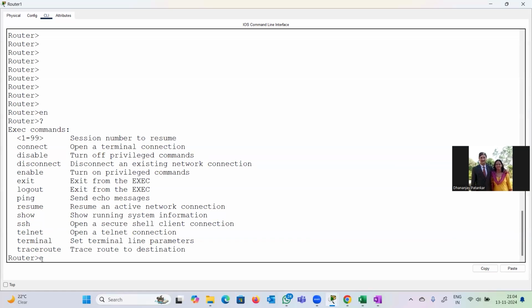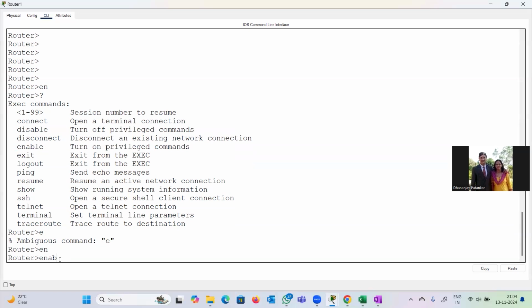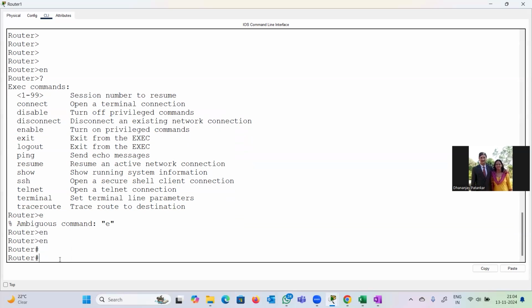Look, I told you, if I type E, it says E is ambiguous because from the user mode, there are more than one commands which begin with E. So I don't know which one you're talking about, right? So look, EN, right? And then tab. So it knows what to do further. And even if I don't press tab, EN is okay, enter.